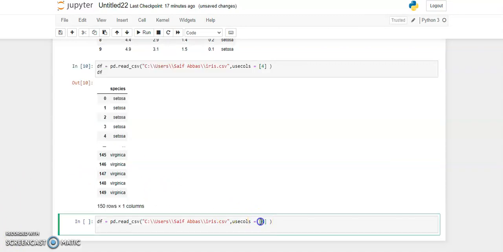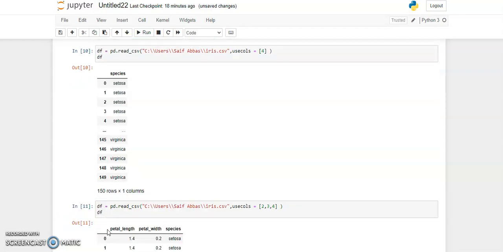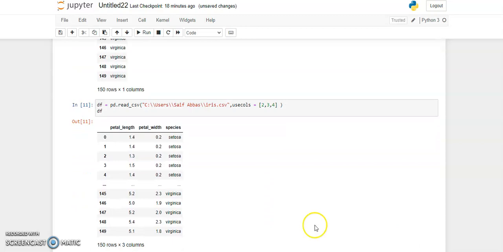Similarly, we can access multiple columns. Suppose we have 2 or 3 important columns and we need to access them. Suppose we need the second, third, and fourth columns. So we pass 2, 3 and 4 separated by commas, and print df. You can see the second, third, and fourth columns are printed.